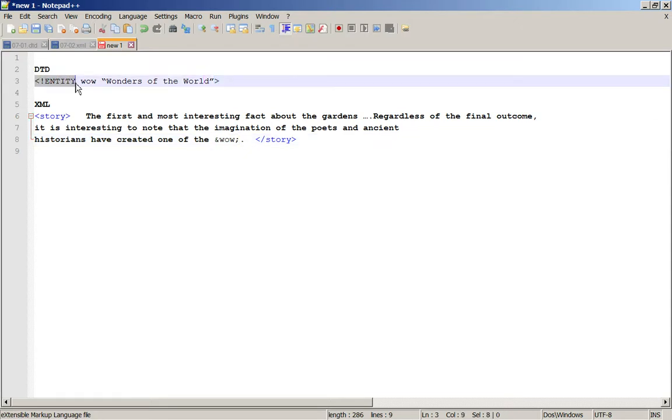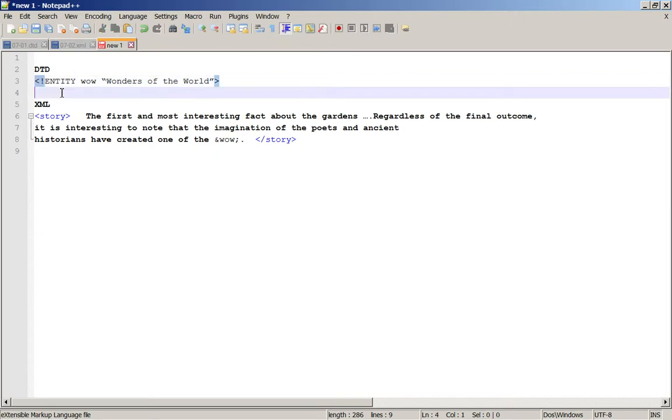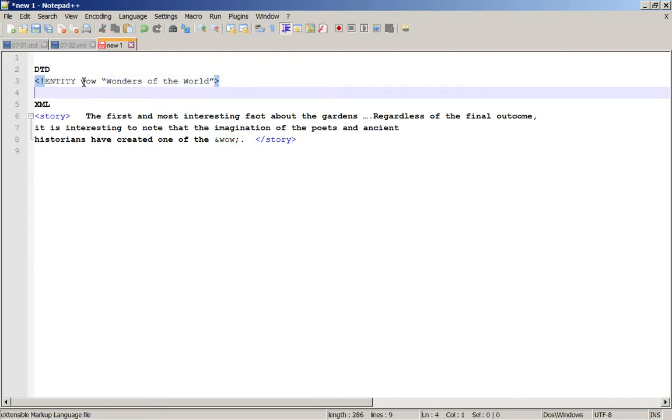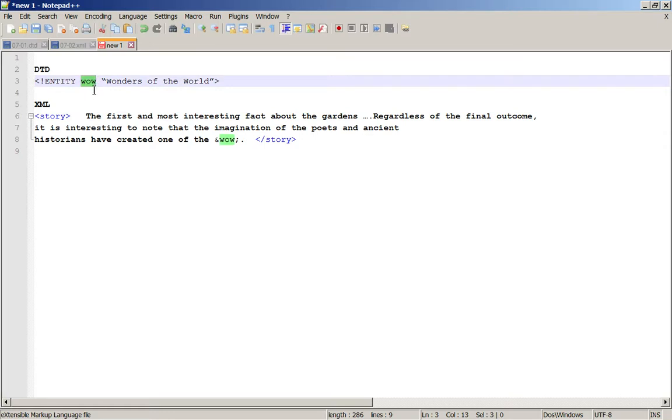Again, it's that DTD, that very peculiar syntax. We do less than sign, exclamation mark, entity, space. Watch your spaces with DTDs. It's easy to think there's a space in there and there's not, and spaces do matter. And then you add your shortcut name, the code itself. You don't need to put any symbols or anything around it, it's just the code itself.